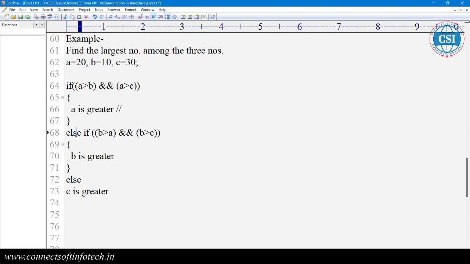So it will come to here. If this condition is unsatisfied, then it will come to here. If this condition is satisfied, then it will print "a is a greater number". Correct? But now this condition is not satisfying. Right or wrong? Are you with me?